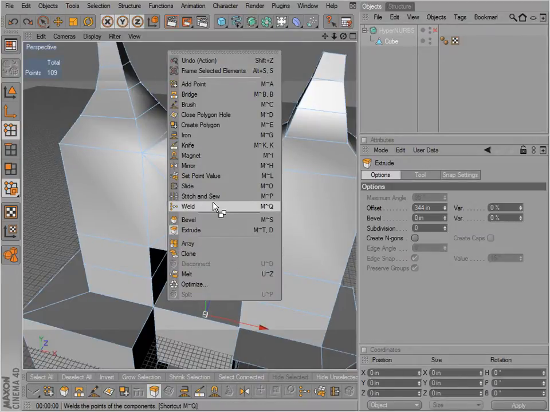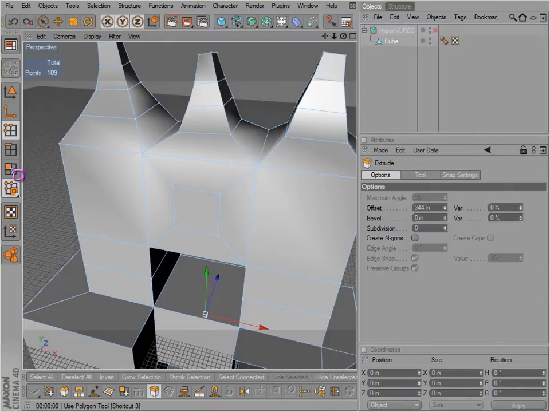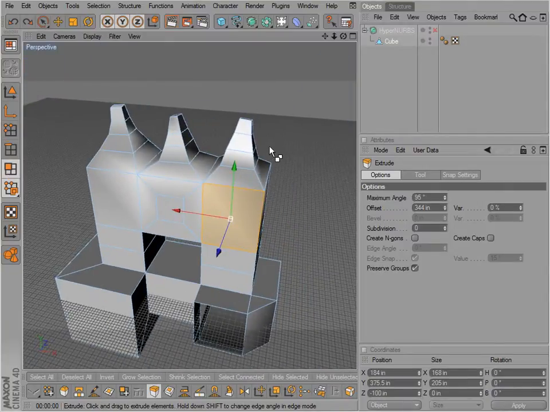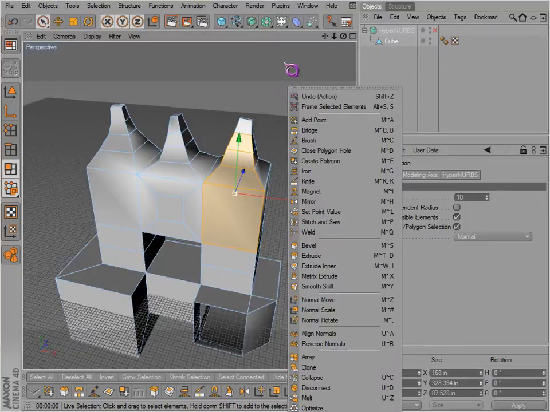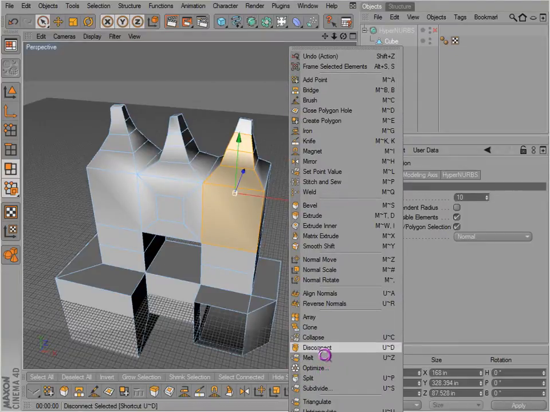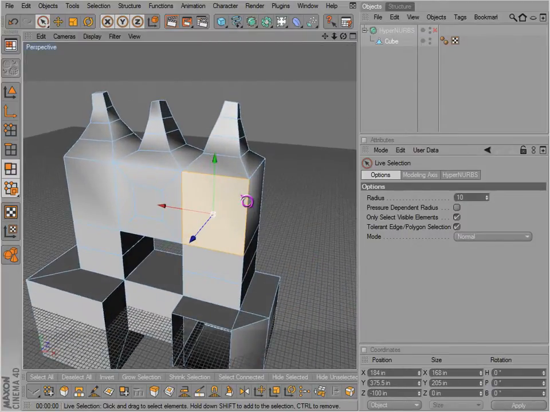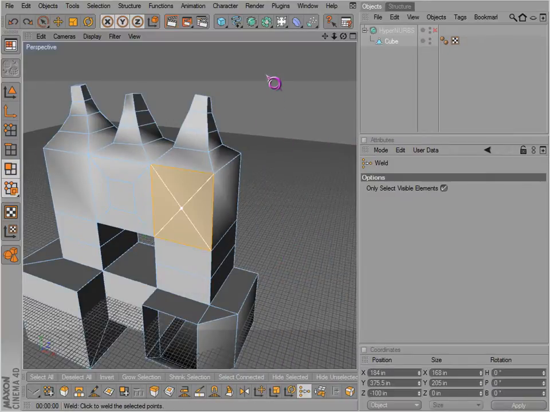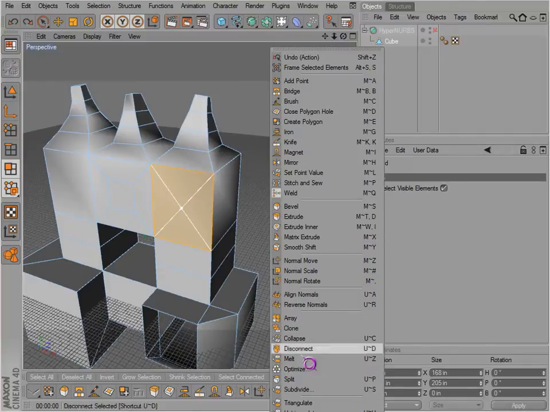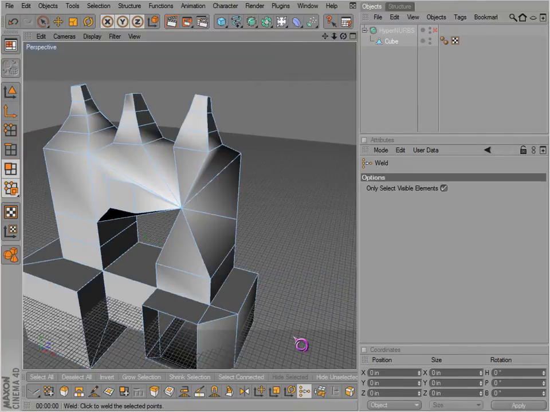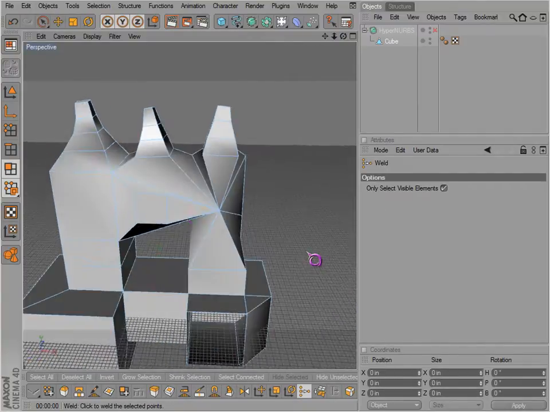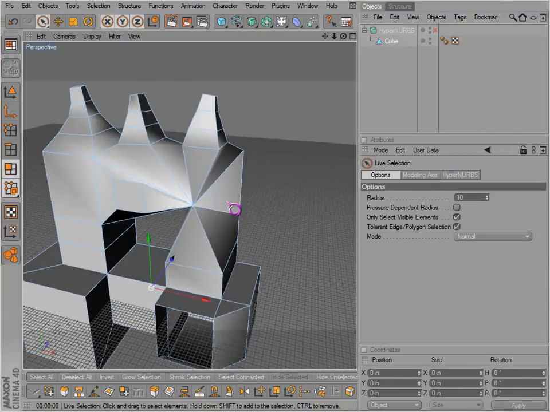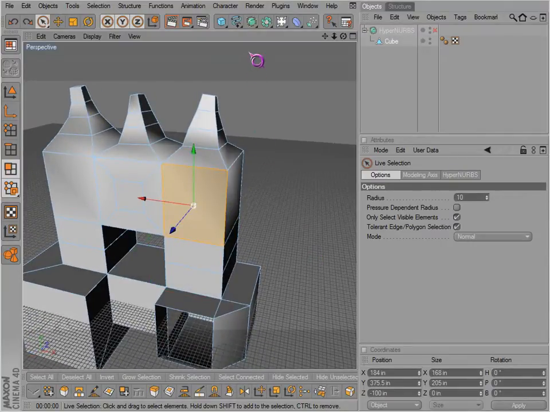That pretty much covers most of all these modeling tools here, except that I did not yet go over these tools down here. Here we are: array, clone, collapse. I might have covered collapse. Collapse for polygons is more or less the same as just welding it together. We right click and go to collapse. There it is. It just collapses it. Pretty much what the weld points would do for the polygons.